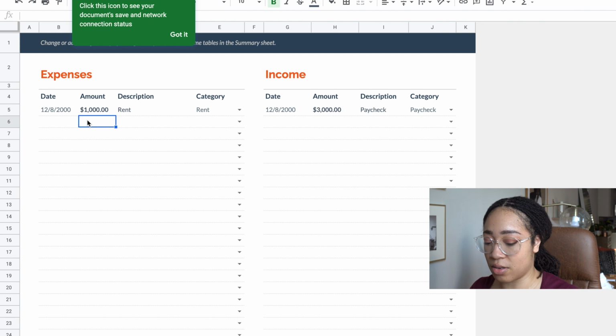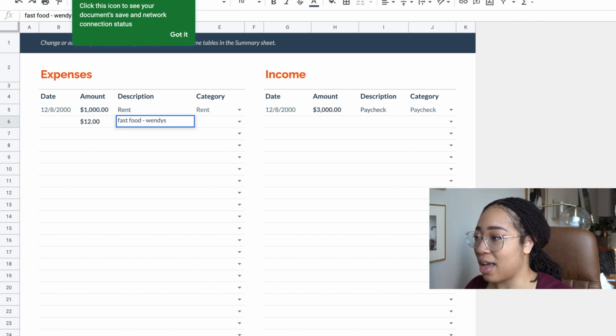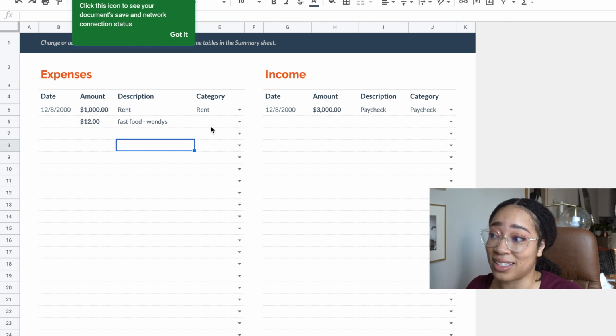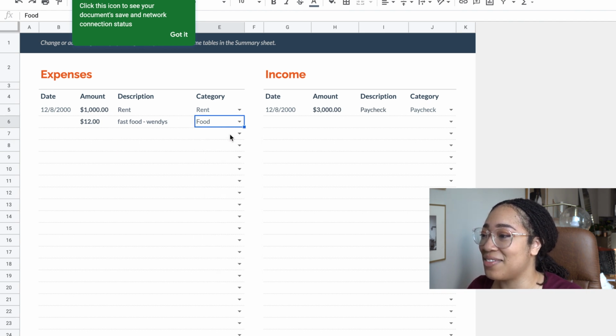And let's come up with something else. So let's say we went to a fast food place and spent $12 on fast food. I like actually naming the restaurant, so let's say it's this. I like doing that because if you go, you can see over time, like, wow, I went to one place a lot. And it kind of makes you feel bad about yourself so that you don't go to that place all the time. So then we put that under food.